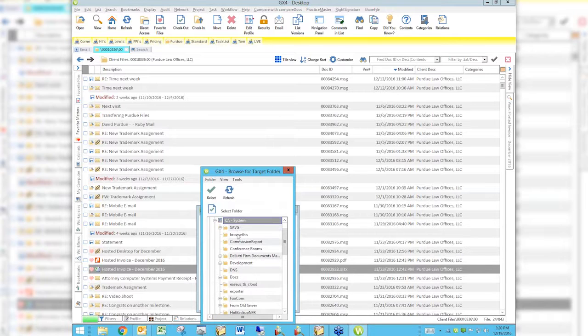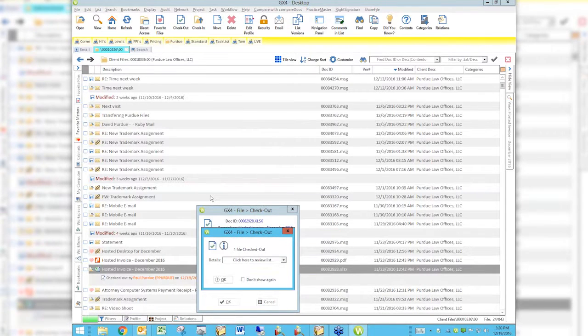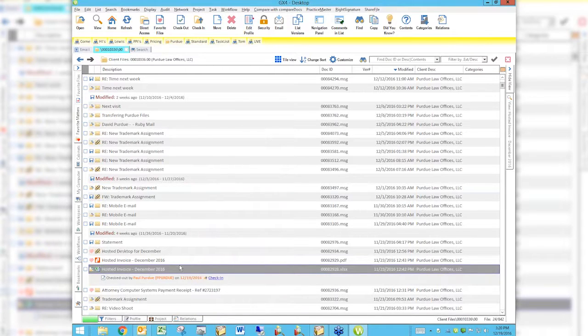So I'm just going to go ahead and put it in the commission report folder and save it, and there it goes. Now, what's important to note here is that this is now checked out, and it knows that it's checked out, and it considers this to be in use by me. And I'm going to take it home, or I'm going to take it to wherever I'm going. I'm going to court this morning, and I'm going to work on it.